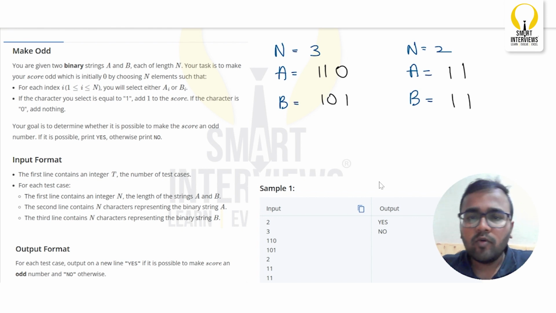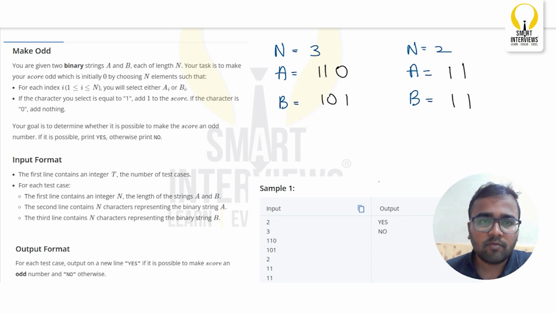So you know how the score is getting incremented. The problem is to determine whether the score can be an odd number or not. Let's move forward. Let us understand this example. We'll see whether we are going to print yes or no for this particular example.